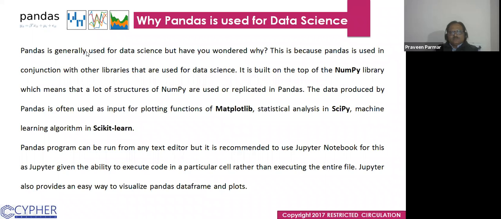And Pandas is generally popular, but have you wondered why? This is because Pandas is used in conjunction with other libraries that are used for data science. It is built on top of the NumPy library, which means that a lot of structures of NumPy are used and replicated in Pandas. The data produced by Pandas is often used as input for plot functions of Matplotlib. Matplotlib is a library for visualization. For statistical analysis, we use SciPy or statistical models.